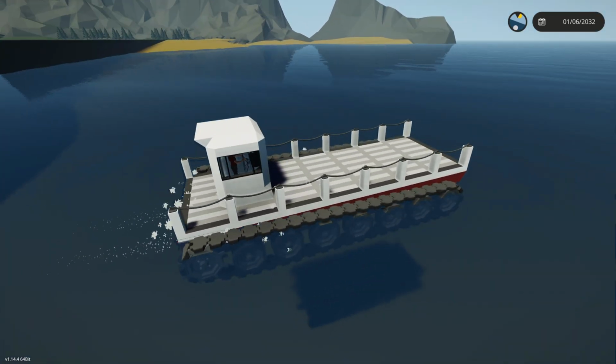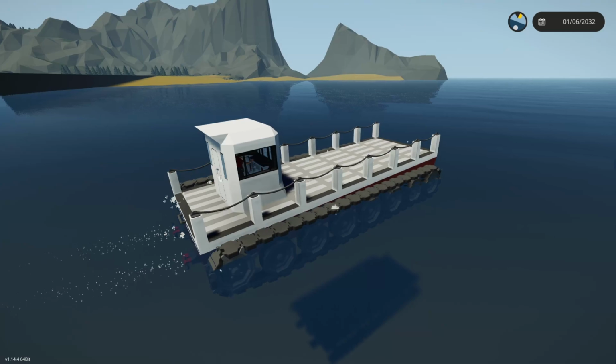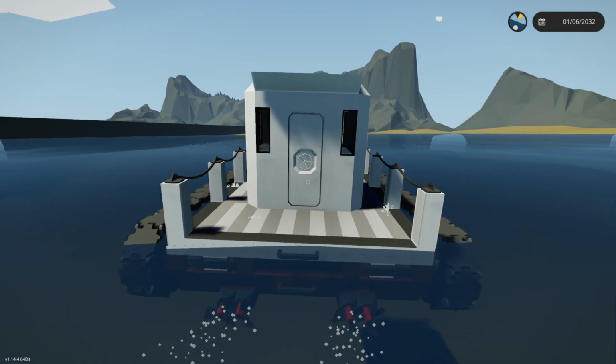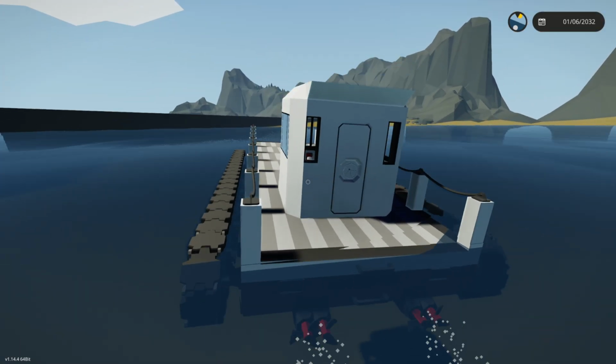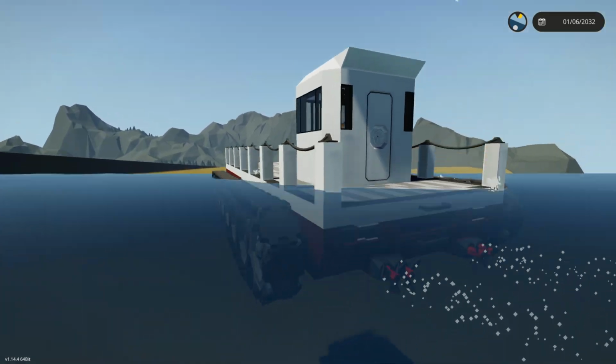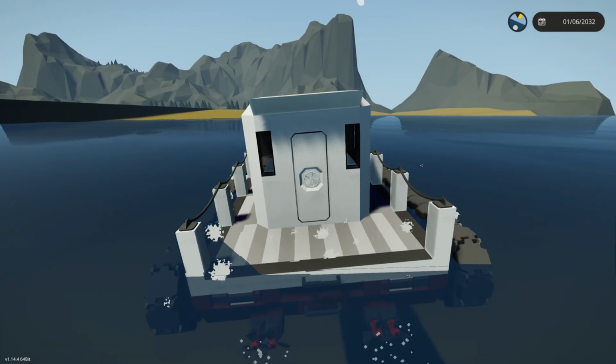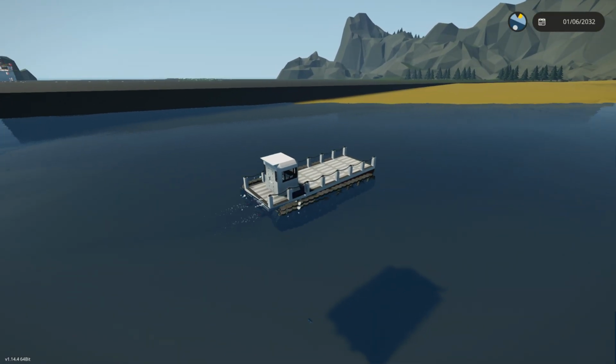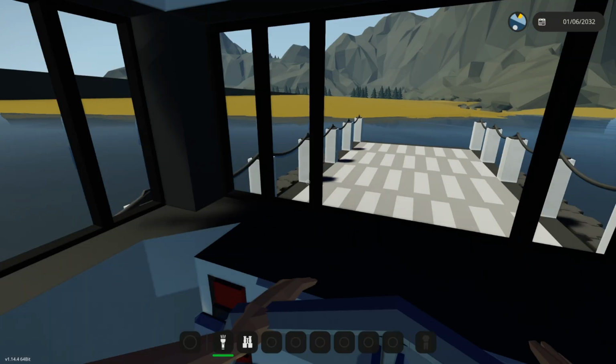I don't really have steering right now. Oh, I do. There we go. So, without any rudder, obviously the right ones are working to turn us to the left, and the left ones will work to turn us to the right. It's not the most efficient thing in the world, but it does work. And I suppose we'll be able to turn in a circle. Okay, let's turn into this.